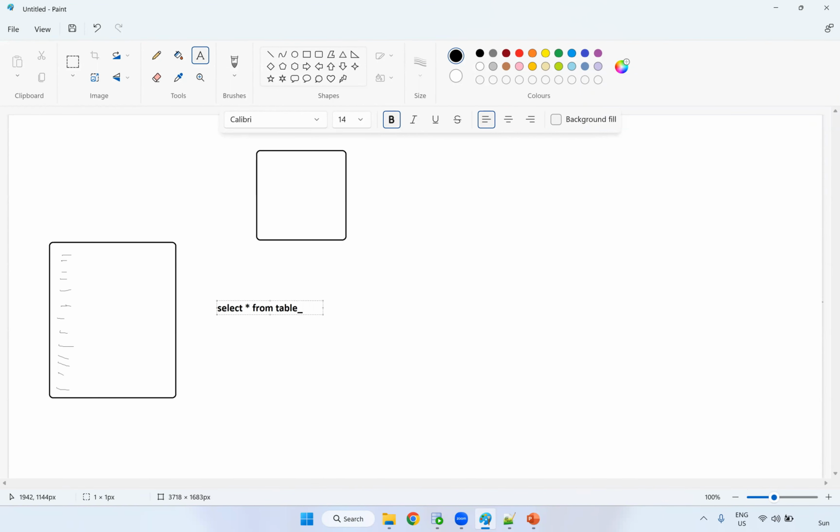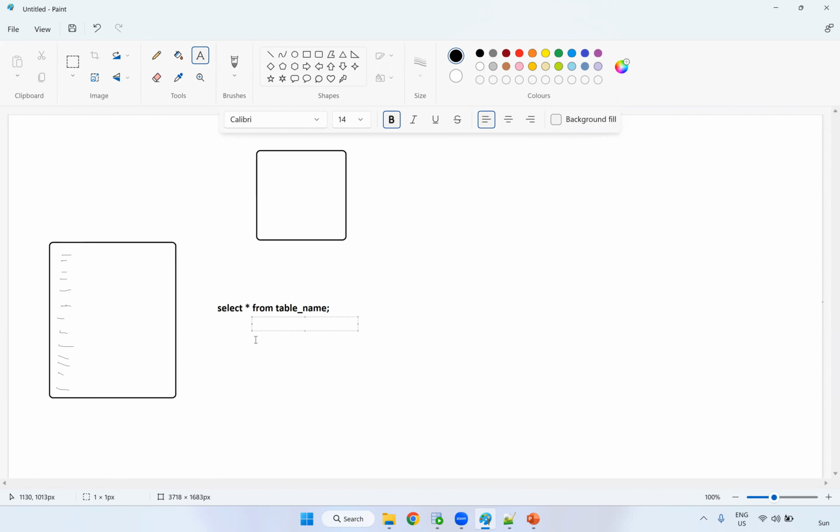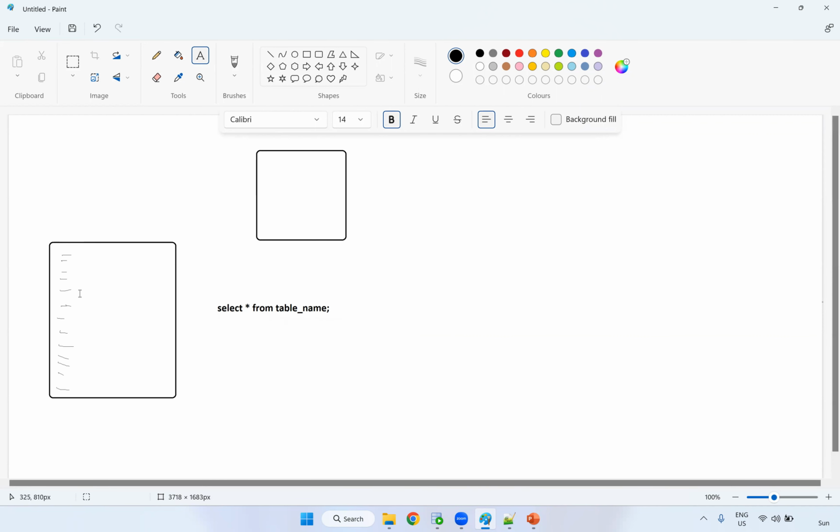Why? Because if you select this way, it may hang. If the table has a huge volume of data and you use select star from the table name without a where clause, with billions of records in that table, your system will hang. To avoid this, you have to check whether the table has been partitioned.